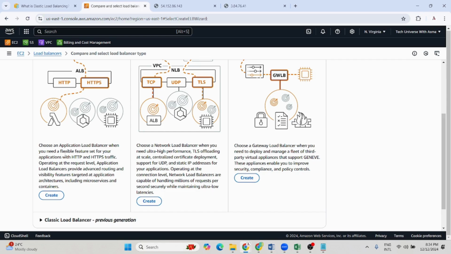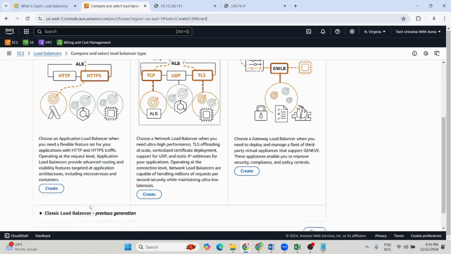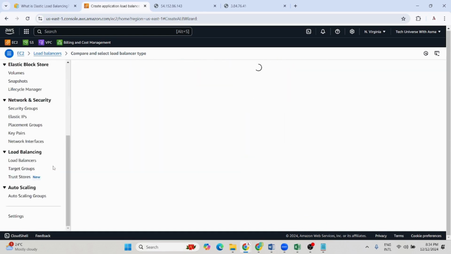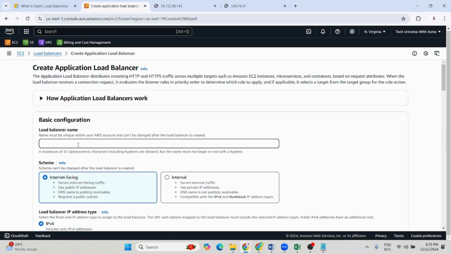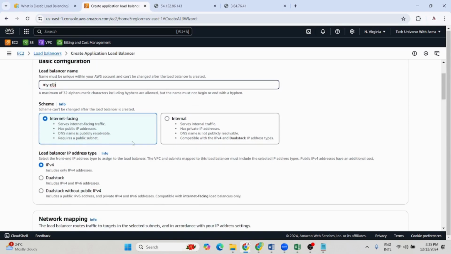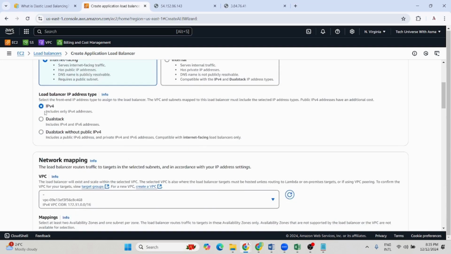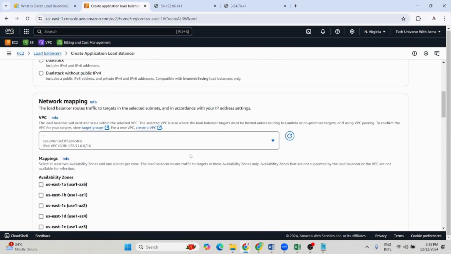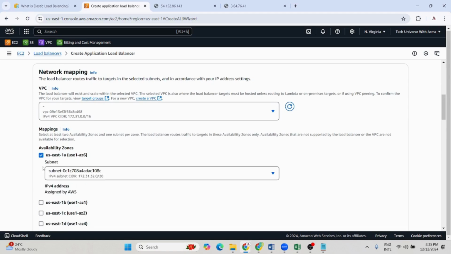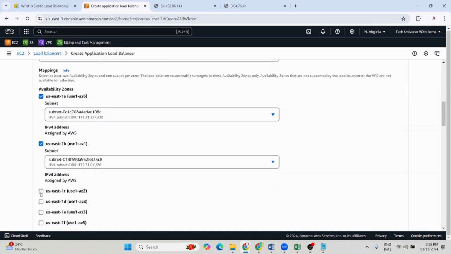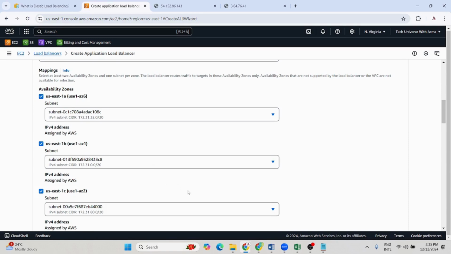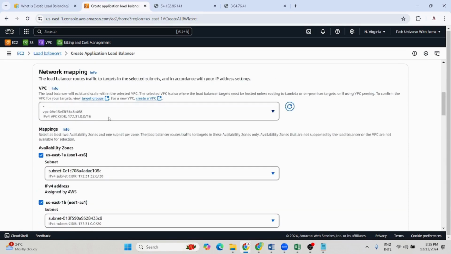But right now, in our scenario, HTTP and HTTPS traffic is expected, so we will go and create an application load balancer. We will give the name for our application, my ELB. Then it is an internet facing load balancer. We will choose IPv4. Network mapping we will basically go and create in 3 availability zones, and this is the VPC.